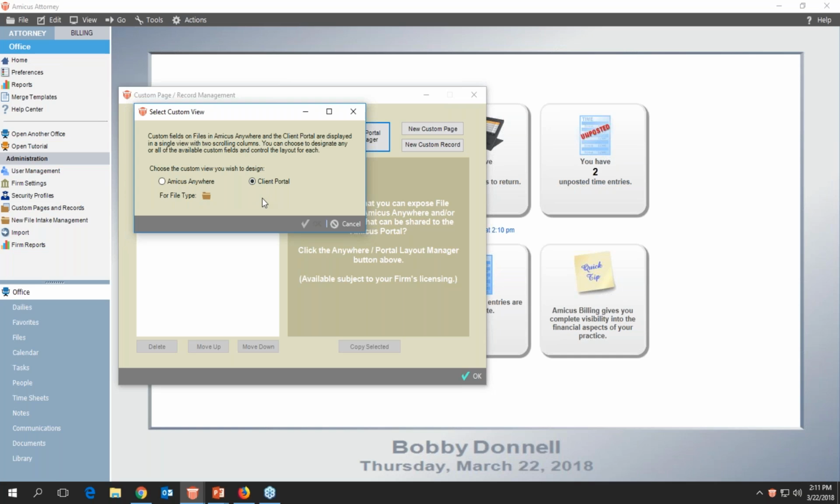Now, because we customize Amicus files by file type, we need to select the file type or file types that we want to customize. When we do this, only the custom fields for these file types will be shared. So for example, you may want to allow the custom fields on your corporate files to be shared, but not the custom fields on your civil litigation files.